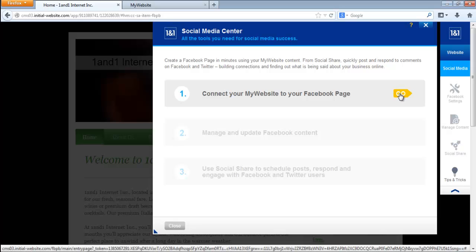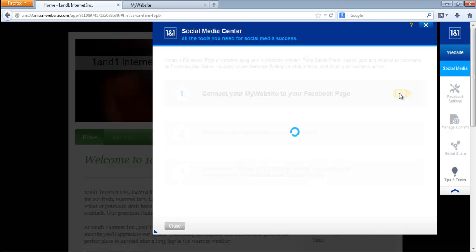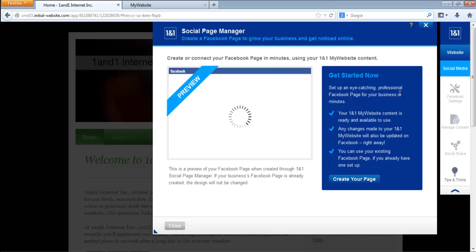Right here is where you will build it. You click go and it will take you right into how to build a Facebook page, and it will do it for them. It'll ask a couple of questions, they answer the questions, and it will take them through a step-by-step guide to creating a Facebook page. So here it is right here.